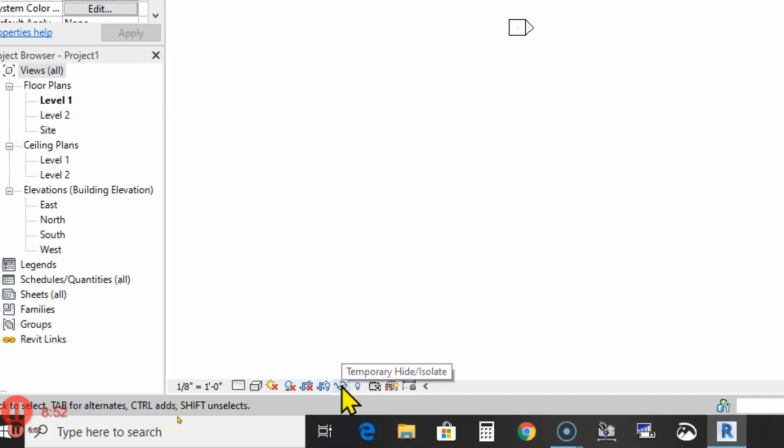This is a temporary hide and isolate tool, and this will temporarily hide items so that you can hide them and kind of work around them. It works almost just like the layers in AutoCAD, but this one works a little better, a little bit more convenient. You can temporarily hide things and then turn them back on when you get done working around them. And this one will reveal hidden elements. So anything that you have hidden, if you forgot, you can click on that and it will show everything that you have hidden. And once you see everything that you've hidden, you can click on certain items and turn those items back on.